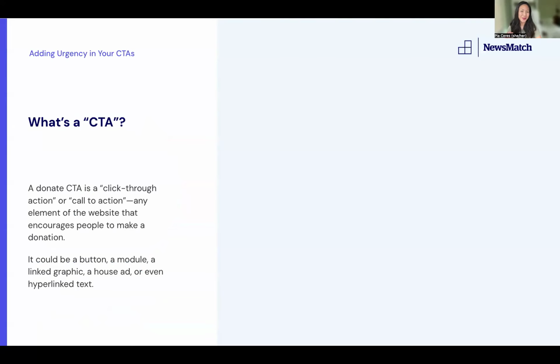So what am I talking about when I talk about CTAs? I'm referring to calls to action. So any element on your website that encourages visitors to take an action. So today I will be focusing on donate CTAs that encourage your audience to make a donation.